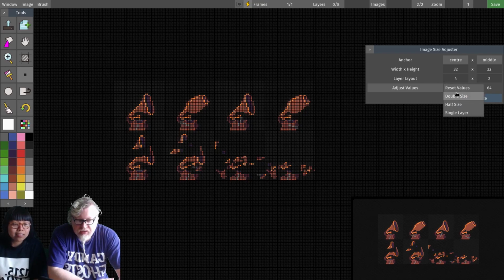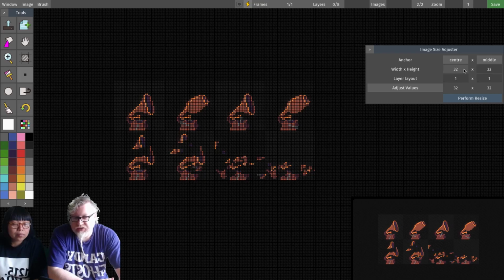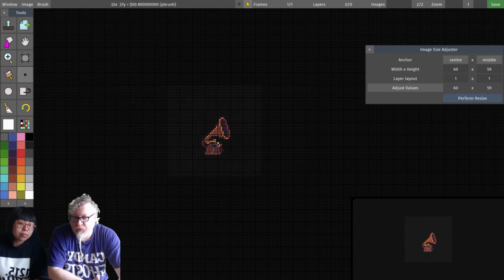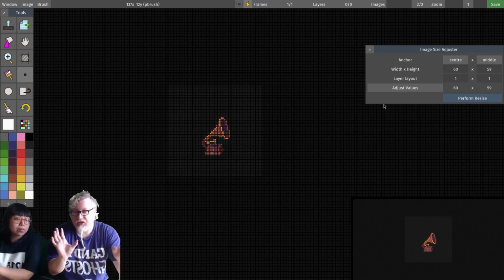Single layer is quite a useful one because it basically takes away the layers. So it makes it 1 by 1, and you're resizing the entire image. If I resize this to whatever value, let's just pick a random number, it's going to grab it out of the center, and it's just that one, the first layer. So if you wanted to resize the entire image, you'd have to take away the layers first.